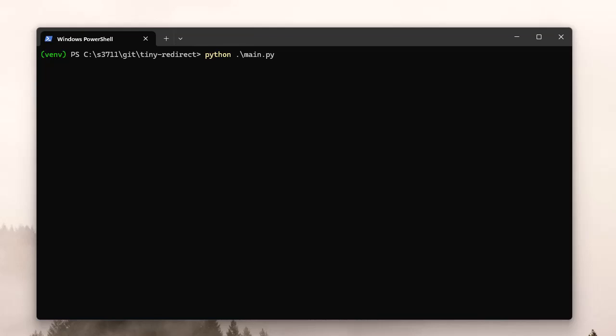Hello, today I'd like to share one of my portfolio projects. It's called TinyRedirects, and really it's just a very simple utility for aliasing a short alias to some sort of web server or IP address.